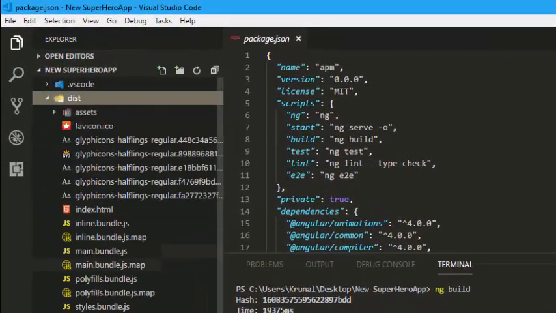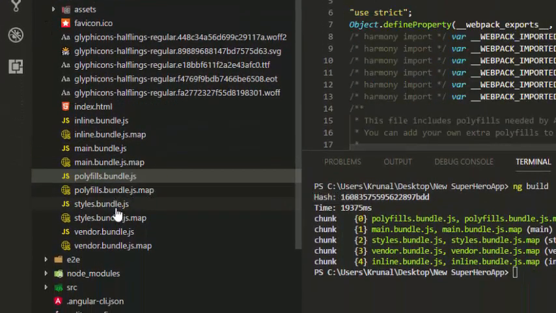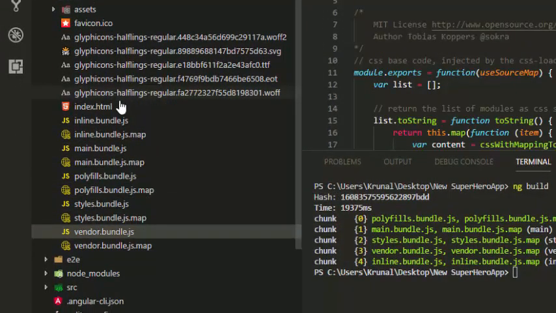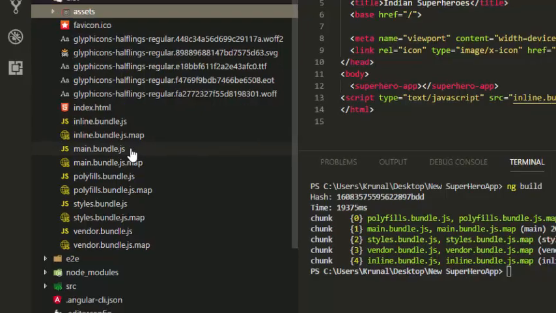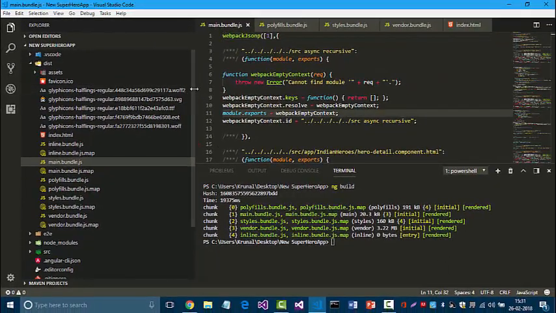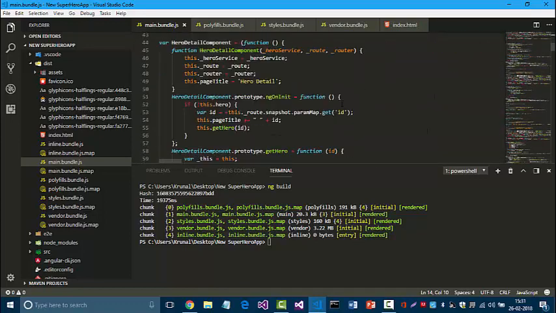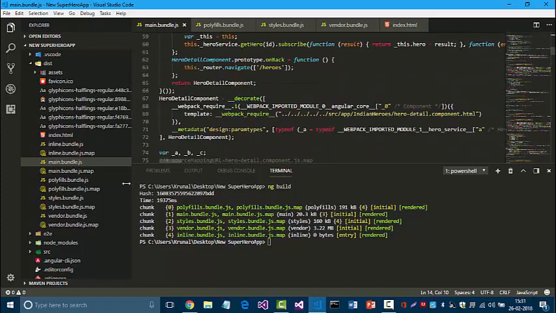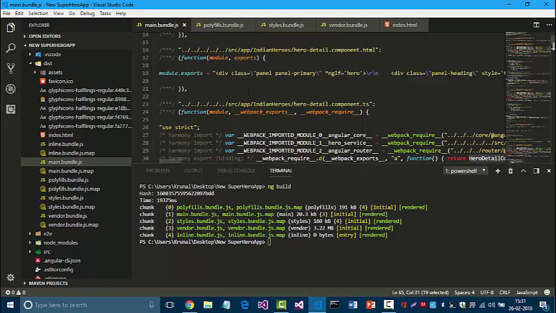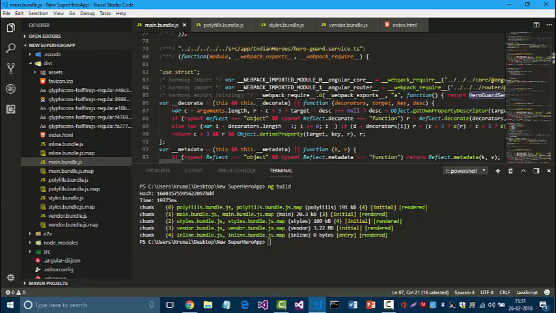So you can see that inside my dist folder I have my main bundle, I have my polyfills, I have my styles, I have my vendor bundle, I have my index.html, I have a favicon, and I have assets. The main bundle will have all of our code. Now this is not really how we might have written the code, but this is how it has compiled it into the bundle. It will have everything which I had written in my TS files, in my Angular files. It has some hero detail component, some hero list component, a hero guard service, and so on.